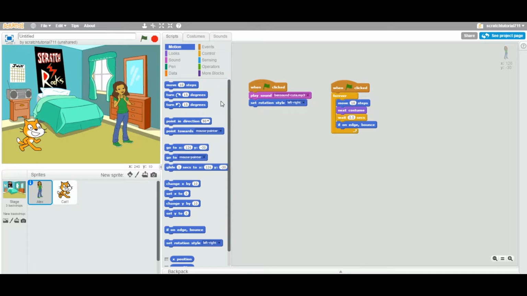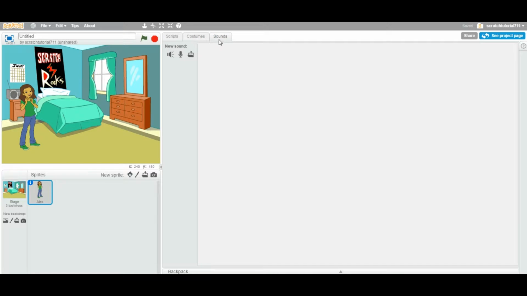Okay, so I already have some script written today. I'm going to delete this cat. Then this is a girl in her bedroom. As we have a script area and a backdrop area, in the same way we have a sound area, and if you can see here, the sound tab.